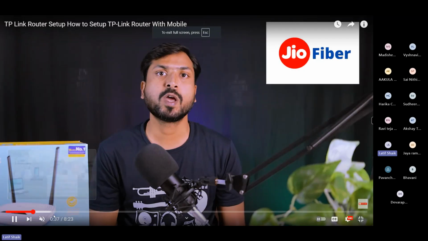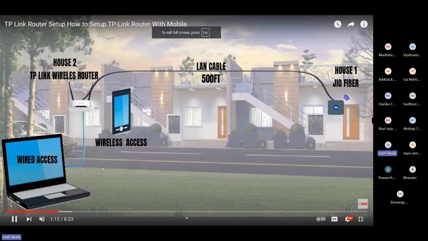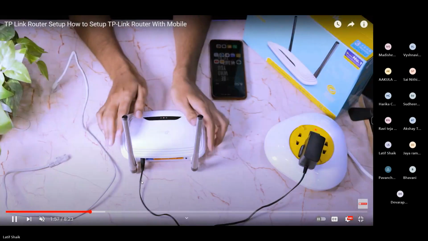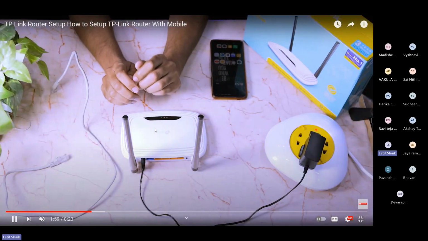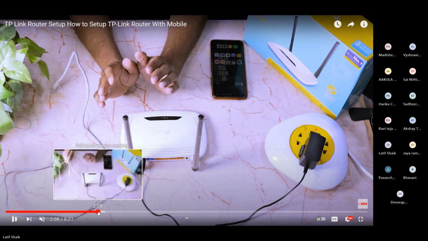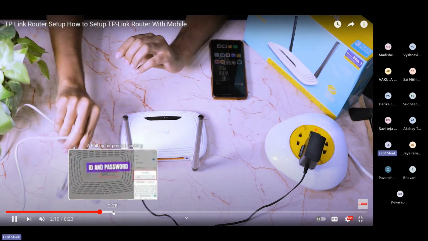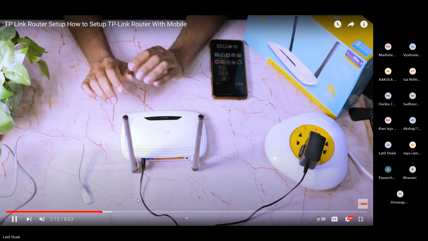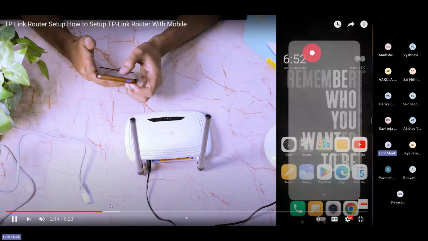I'm muting. Just check it. So he connected power to the router and used this, and this is a cable.